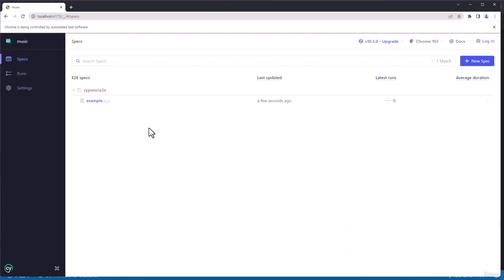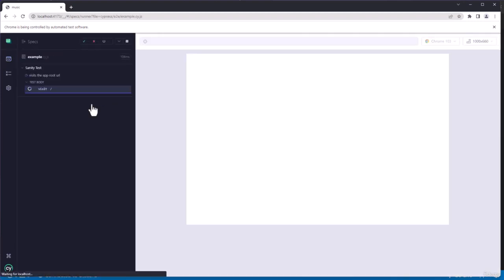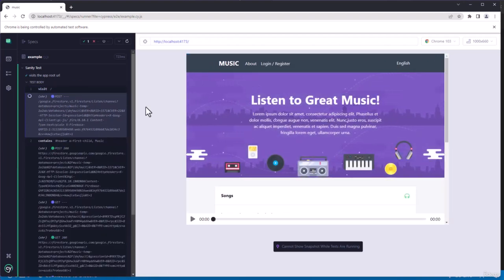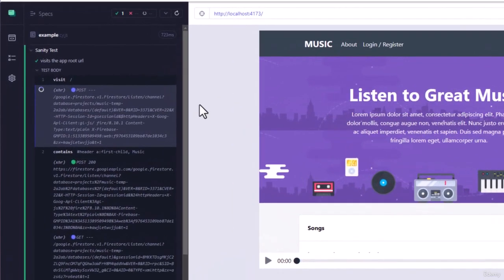To run a single test, you need to click on it in the list. Let's click on the example.js file. After clicking on it, Cypress will launch a browser. Your test will begin to run automatically. We'll let it run. This will take a while. Let's review what was generated.